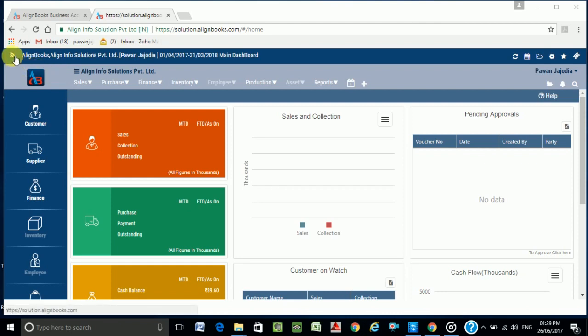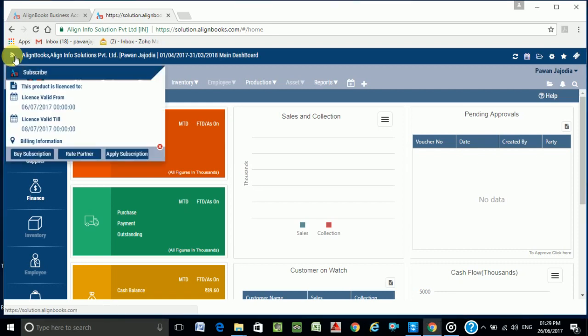This is AlignBooks' subscription menu. From here, you can check your subscription detail. You can buy a new subscription by clicking here. From here, you can rate your partners. Here, you can apply the subscription key purchased by you.